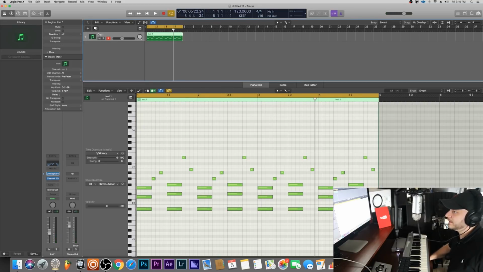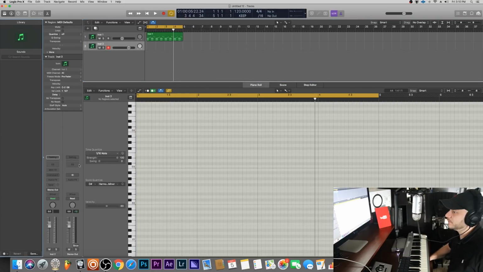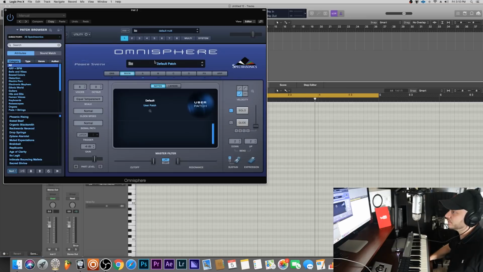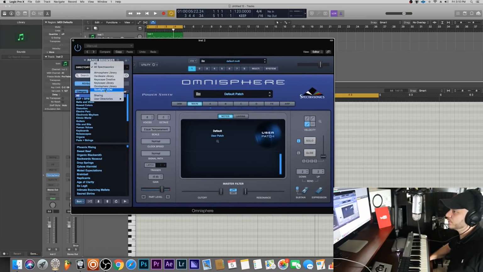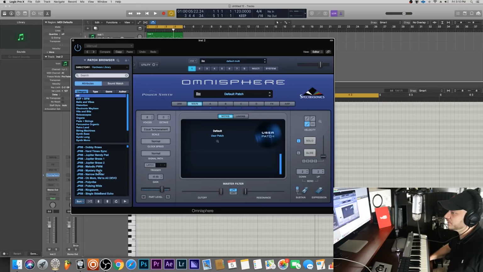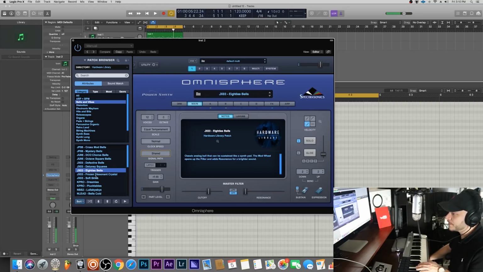So let's go ahead and add another instance of Omnisphere here, and we'll come up with a counter melody that we can layer on top of this main melody here. So I'll go back to my hardware library, and let's select something like maybe a bell. I want to occupy the higher ranges in terms of the frequencies, so let's choose some bells here, some random ones. And I like playing back my main melody, of course, so I can hear if the sound matches well.